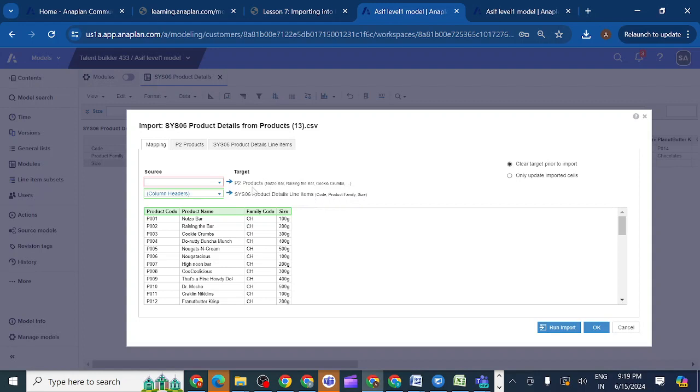So first of all, what should we watch? P2 products, nothing but, inside the bracket what we have, we should understand. Nurjo bar we have, raising the bar, cookie crumbs. So this P2 products means I have 2 options here, product code and product name. Here this is family code, this is the P1 product details, size is the product size details. I will get the doubt, should I select the product code or product name, but I should watch in the bracket what I have.